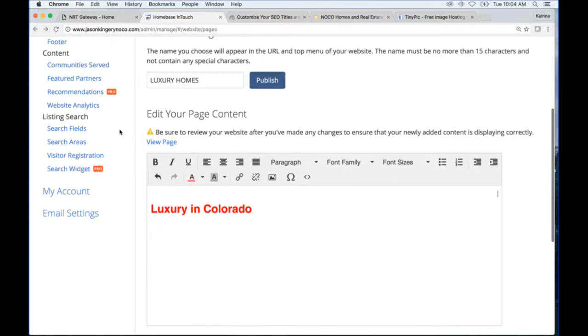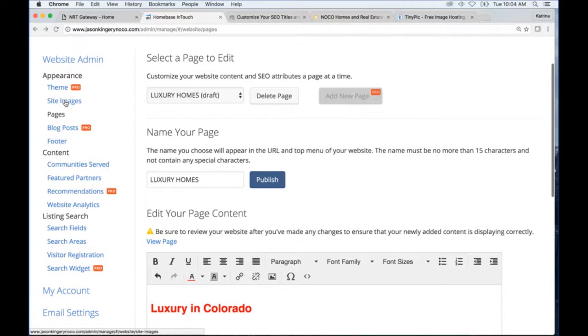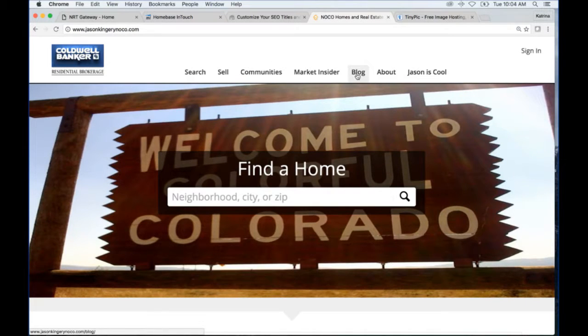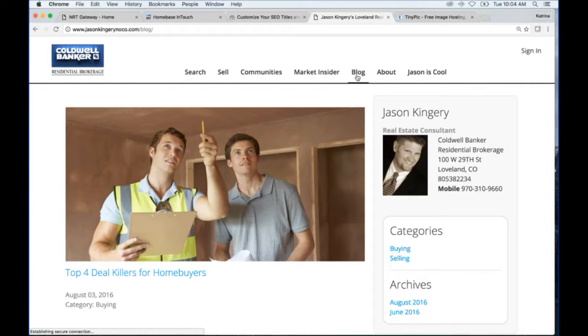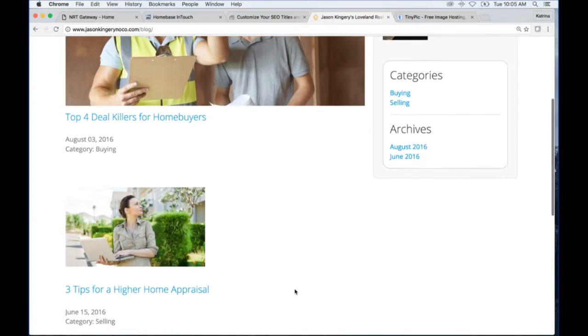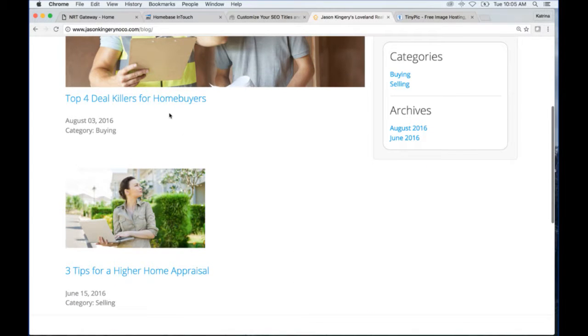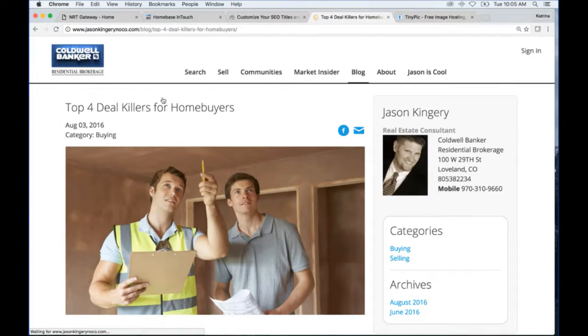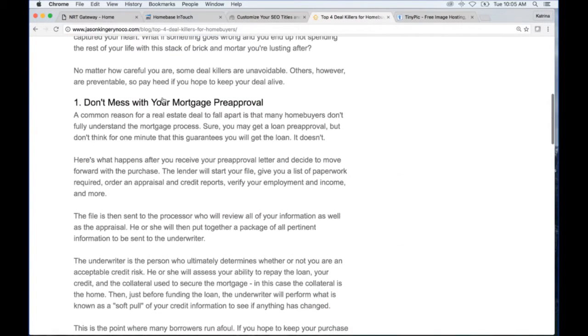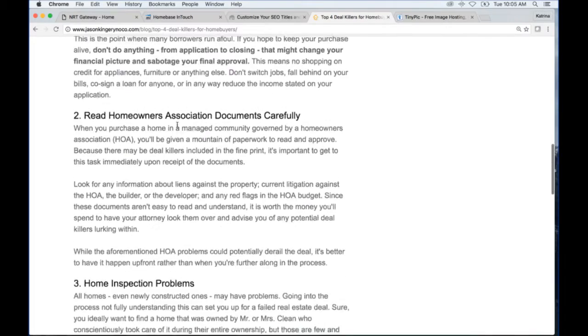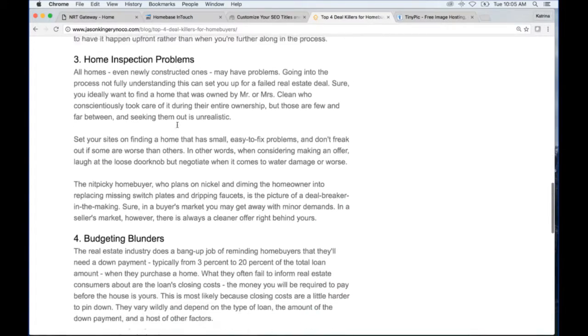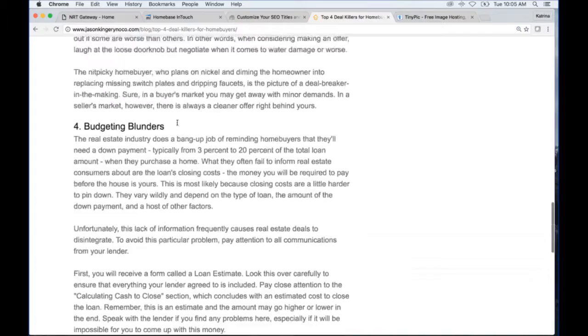All right, let's go back up here. We've talked about the site, and we've talked about the pages, adding all these pages. Blog post, this is a pro feature. So you can see in my site, I have this blog right here. And no, I do not write any of this blog, not at all. The company writes this and loads it up here. So this is kind of cool. Top 4 deal killers for home buyers. Click on this and it runs through there. Don't mess with your mortgage pre-approval. Read homeowners association documents carefully. Inspection problems, budgeting blunders.